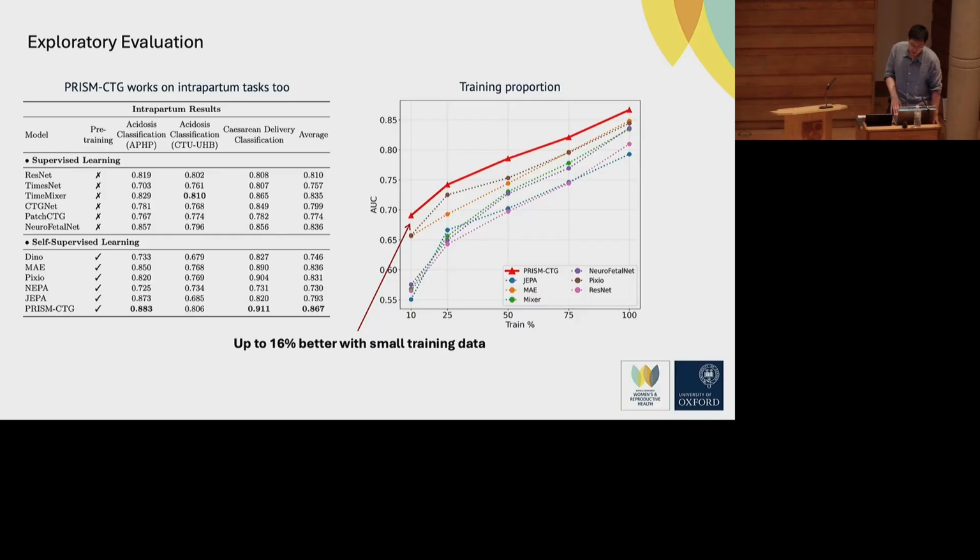Interestingly, the model that marginally beat out our PRISM CTG was actually the state-of-the-art model that is used for forecasting, which is TimeMixer. So, in conclusion, our results indicate that pre-training on a large portion of antepartum CTG seems to transfer well to intrapartum tasks as well.